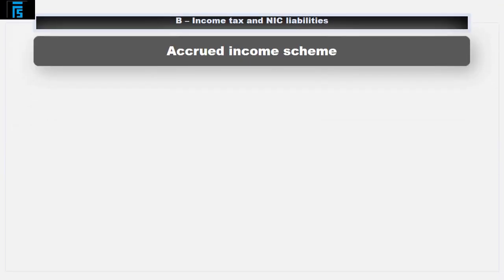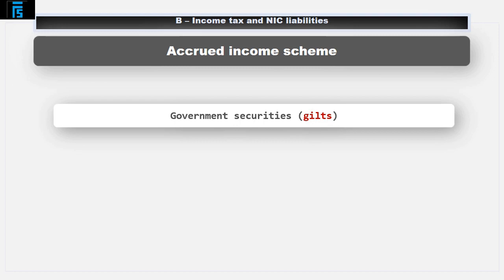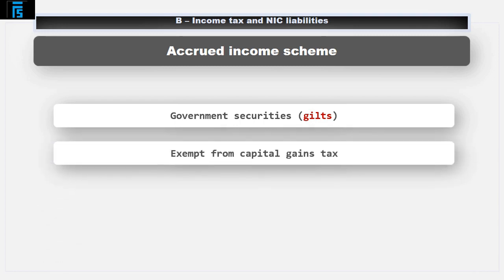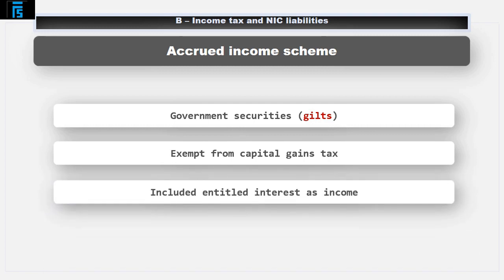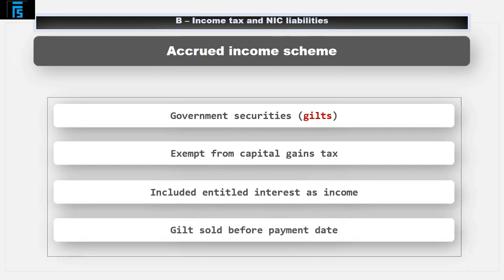There is an accrued income scheme in place for you to be aware of. This will only be examined in relation to government securities, also known as gilts, which are exempt for capital gains tax purposes. The scheme requires the holder of a gilt to include as income any interest which they would be entitled to if they continued to hold the gilt, but which they will not receive because they have sold the gilt before the next payment date.